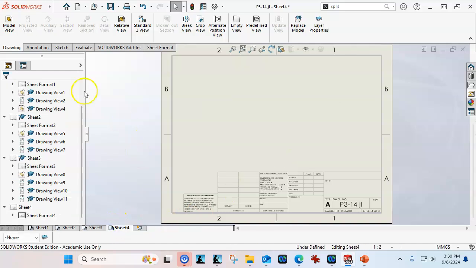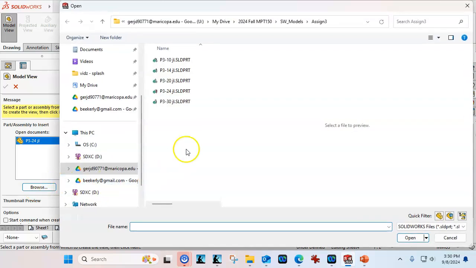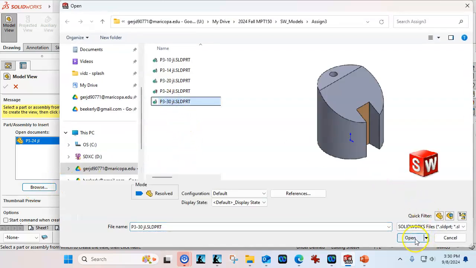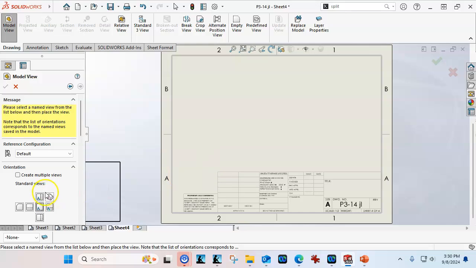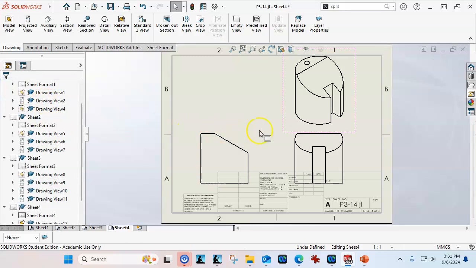And then for the last one, we'll do the model view. And I'm going to browse to 3-30. And we'll just do the create multiple views, pick the front and the right side. No, I don't think that's going to work. Probably should have stayed with the view palette, because then I could see those a little bit better. But this is a good example, so we'll go ahead and accept it.